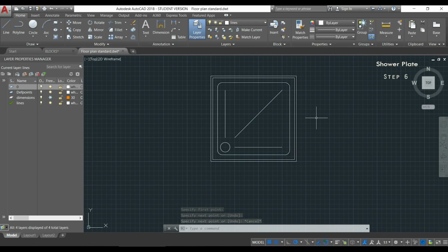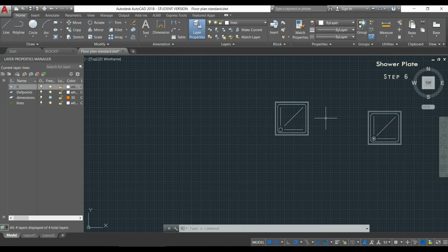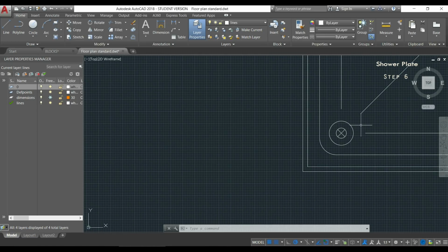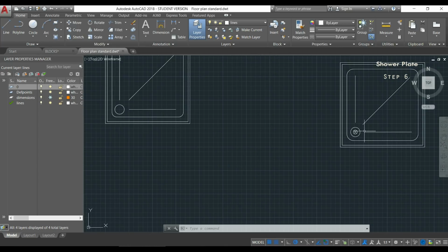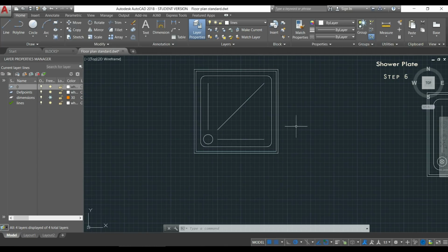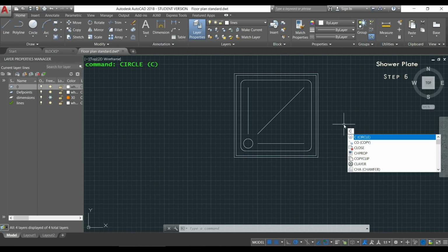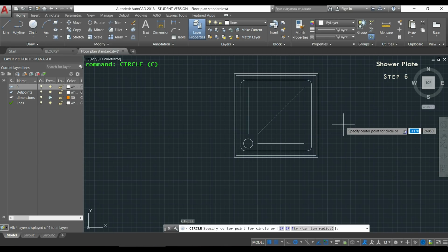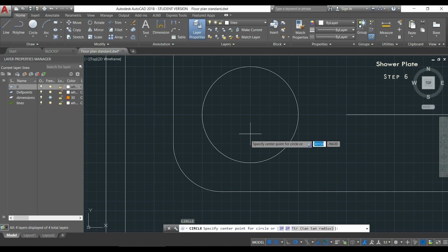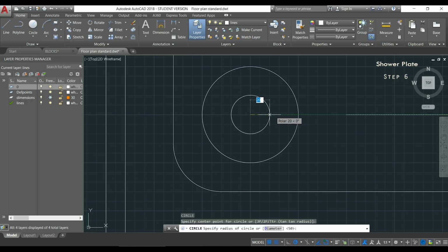Finally, I also draw a detail inside the circle, which is the drain. You can see it here in the final drawing. I'm going to activate the command circle. Click on the center of the first circle, and for this one I will draw it smaller, for example with radius 20. And I click.